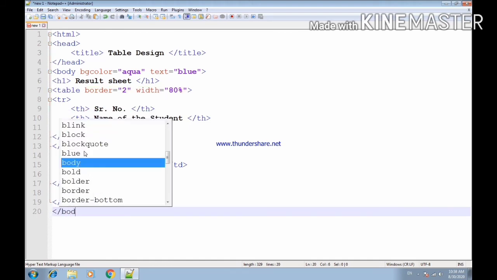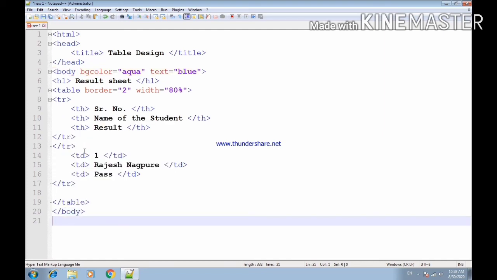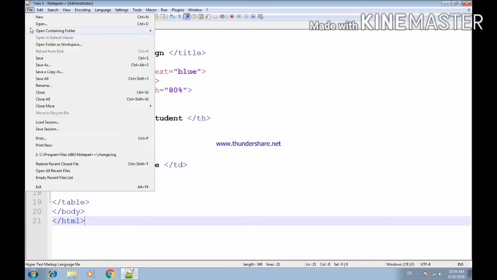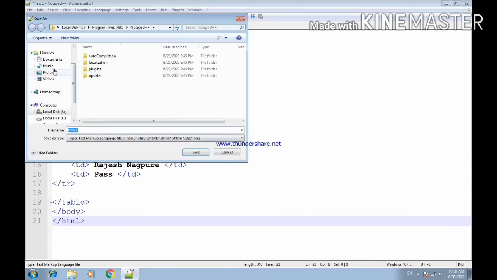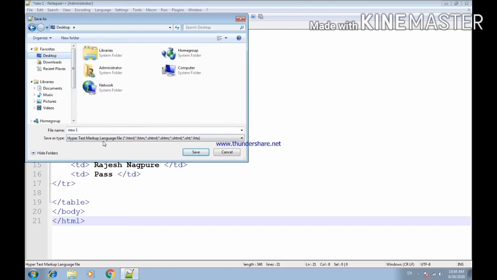Body tag close and HTML close. Now let us save it. First, save as. I am saving it on a desktop. Table learning .html.